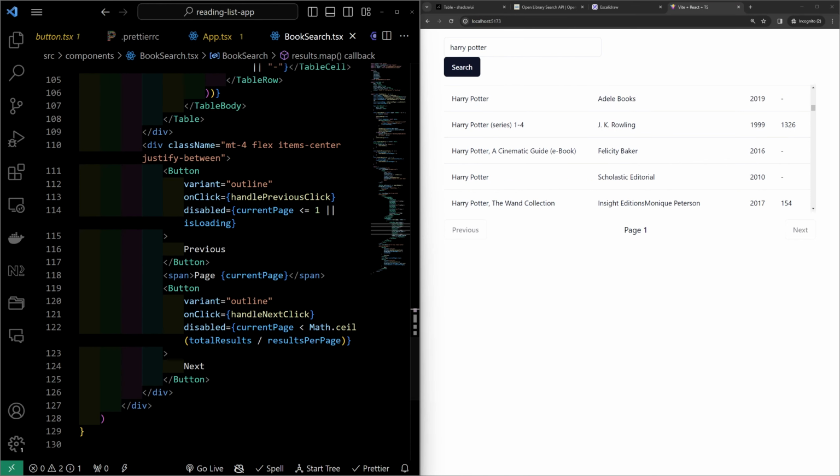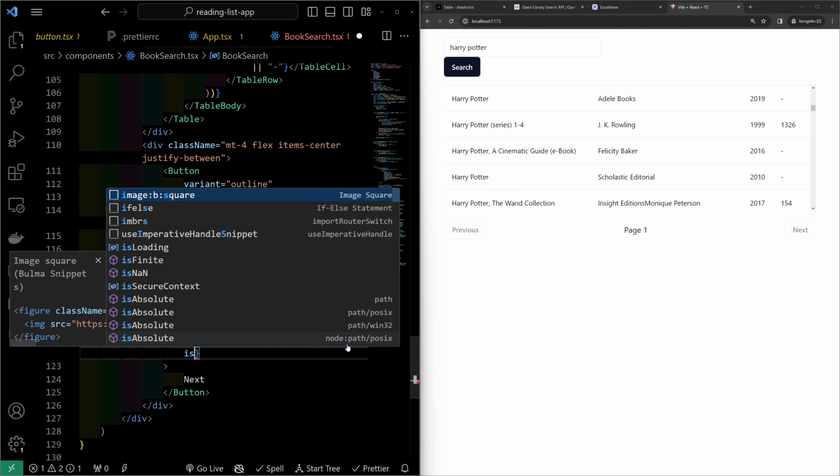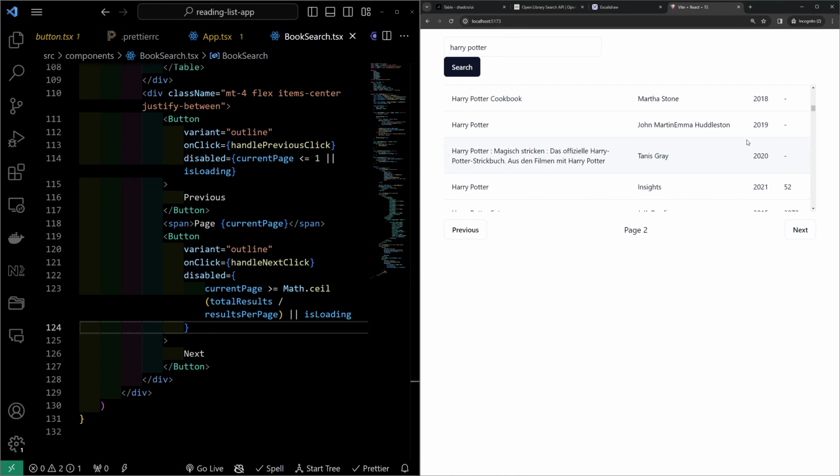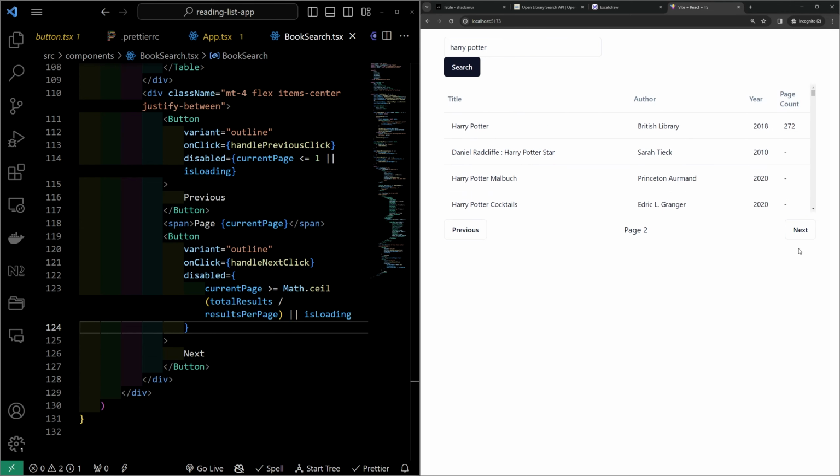And that is not working because I am using the wrong logic. It's not supposed to be current page less than, it's supposed to be current page greater than or equal to the Math.ceil of total results divided by results per page, or isLoading is true. Save that. So there we go. So now when I click next, it searches, finds the next page, do that again, searches, finds the next page, and so forth and so on.